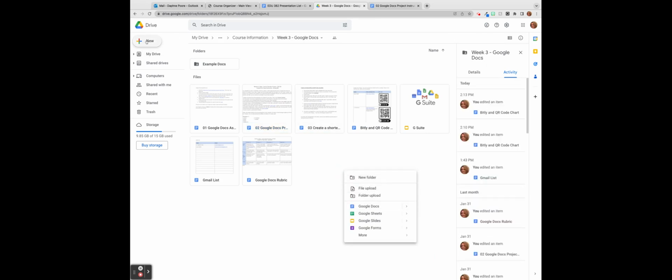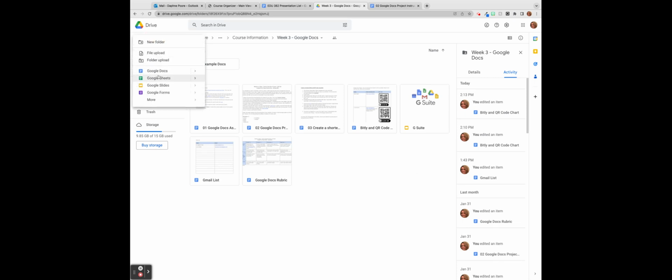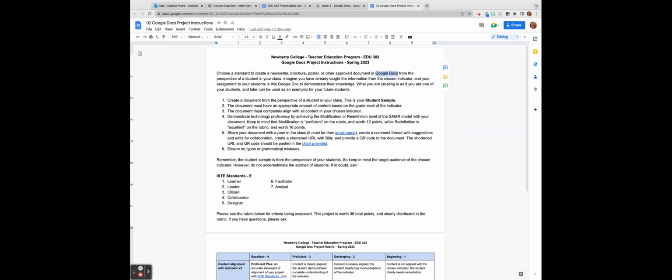Or if you're in your folder, you can say new Google Docs, right? Super easy. And then you just create it right there in the folder. You don't have to worry about uploading or figuring out where you saved it and getting it into the right folder. It will just be there, okay? So you're creating a Google Doc, newsletter, brochure, poster, don't care what it is.